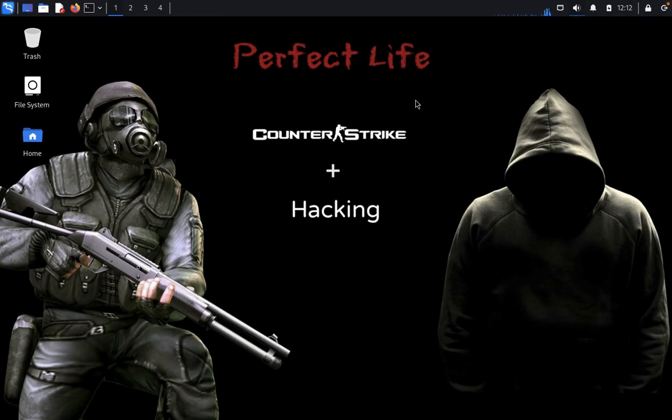Today we're going to solve another tutorial called Subcerts. So what is this Subcerts? Subcerts is an automated tool designed to extract subdomains from certificate transparency logs using the crt.sh API.